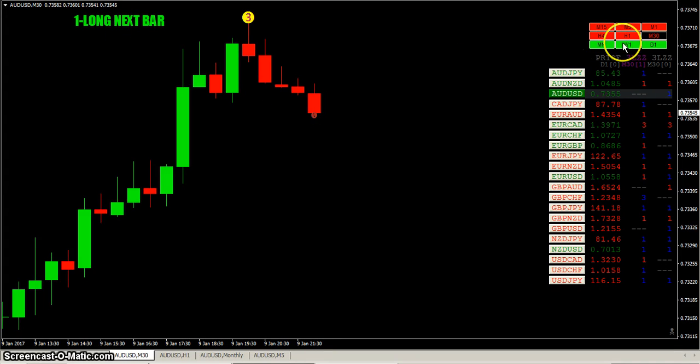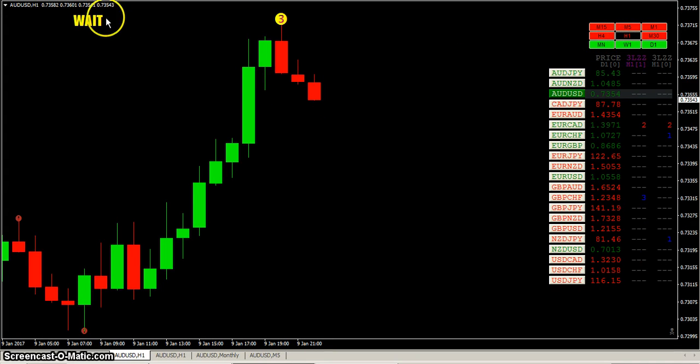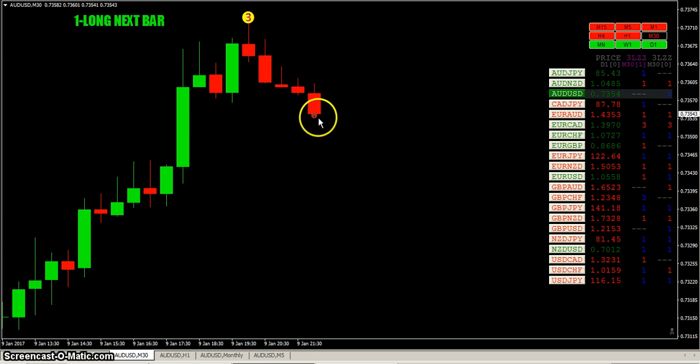M30. We still have a semaphore. H1. We do not have a semaphore. So, we drop back down to M30. So when this bar closes, now we can look to reverse. This is the safest way to trade a semaphore reversal, because you can see here it pushed down.